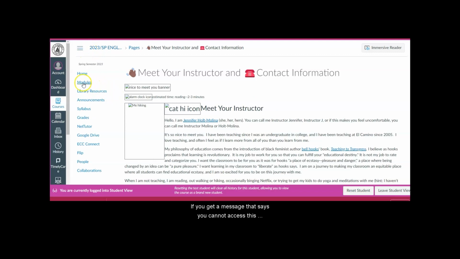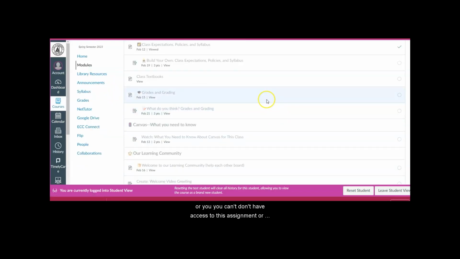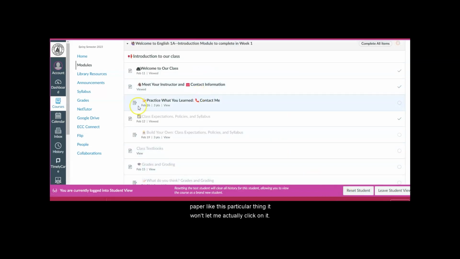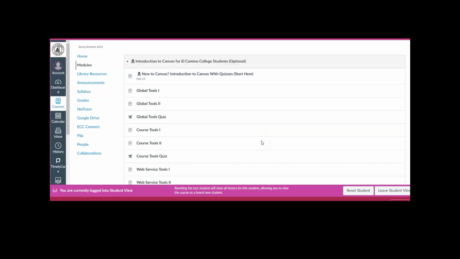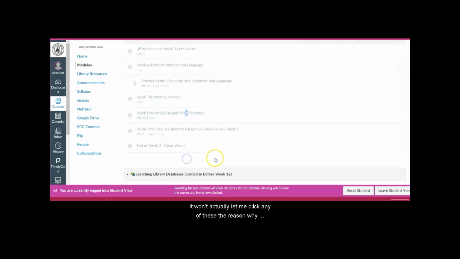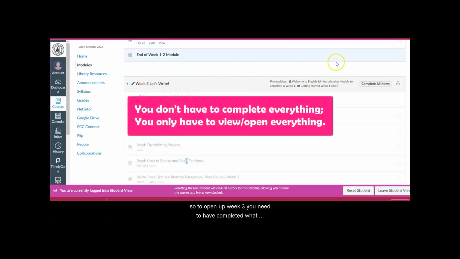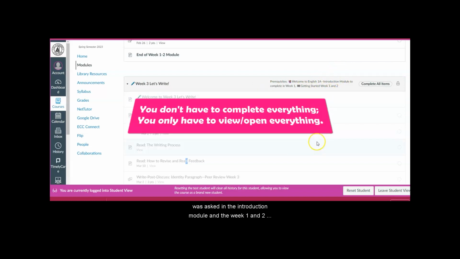If you get a message that says you cannot access this, or you don't have access to this assignment or paper, like this particular thing, it won't let me actually click on it. Or if I come down to another module, it won't actually let me click any of these. The reason why is because you haven't done whatever the prerequisite is. So to open up week 3, you need to have completed what was asked of you in the introduction module and the week 1 and 2 module.